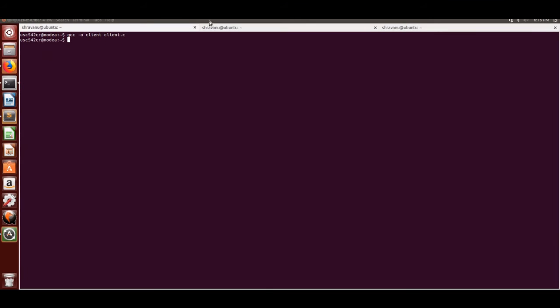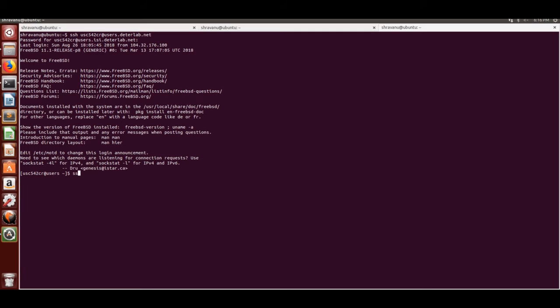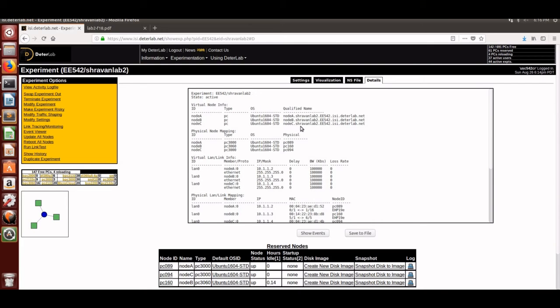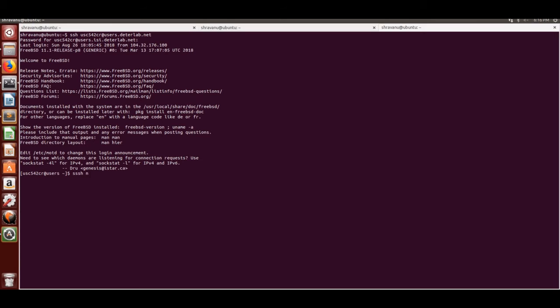I have already accessed node A and node B, so the only node remaining is node C. To SSH into node C, get the qualified name of node C from details and SSH into this node. So the qualified name of node C is used with SSH to access node C.